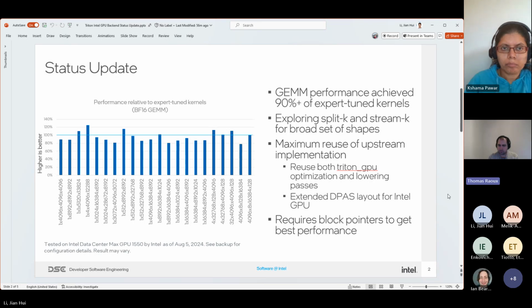Does that mean you rely on L2 for reuse instead of using shared memory? In the current hardware, we do not rely on L2. The prefetch is prefetched to L1, shared by multiple subgroups.